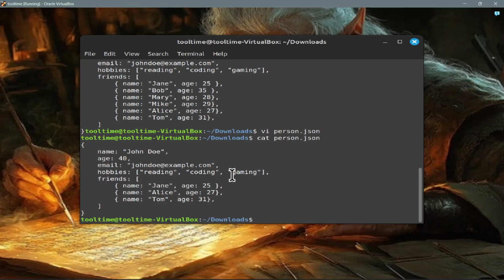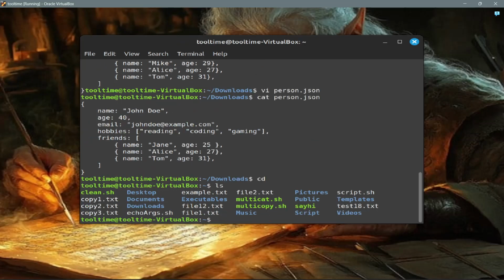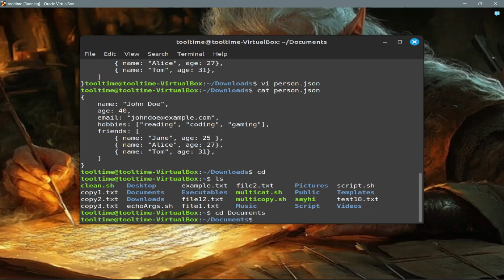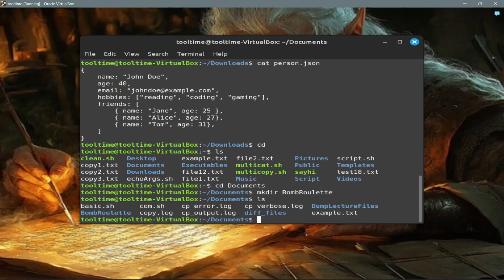Now the next task is to create what I want to call the bomb roulette with Copilot. And so first things first, let's do things in bash terminal fashion. Let's cd this, going back to home, and now we will go to the documents, and then we will make our directory called bomb roulette. Let's see if it's there. Yes, it is. It's right over here.